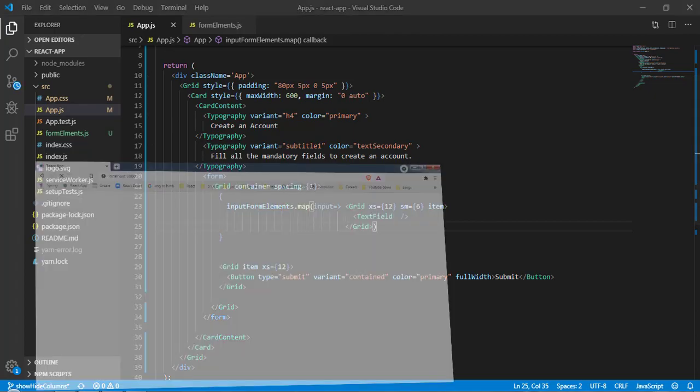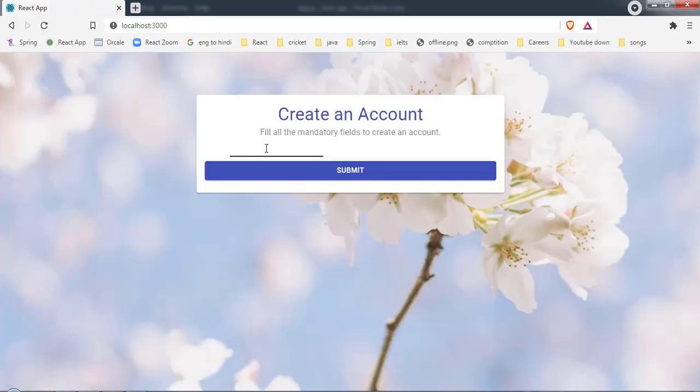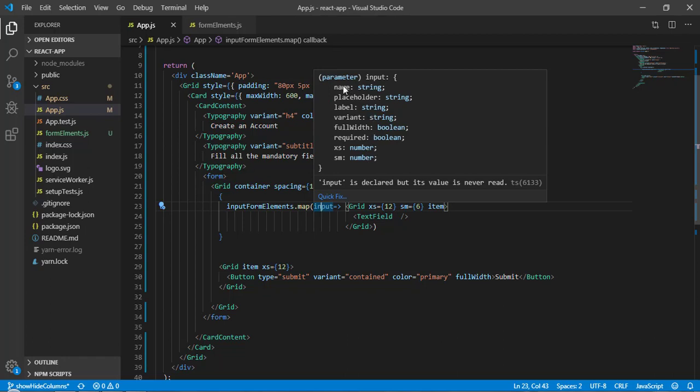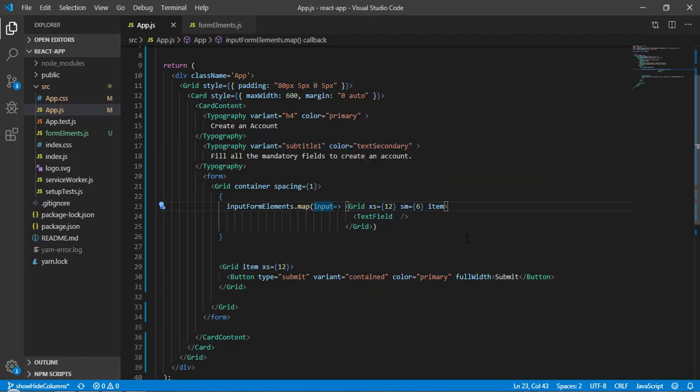Let's come back here. As you can see we have one element, but we are not getting anything here. Now we are getting our information in this input, and we need to expand this. On hover, it says name, placeholder, label, variant, full width, required, extra small, small. We are getting everything. So here I will pass the property input.xs, because we have already defined it in our JSON.